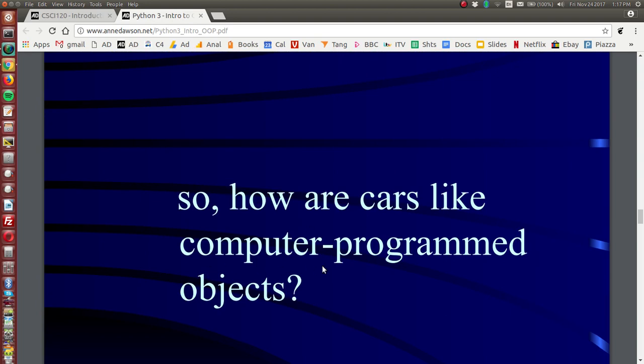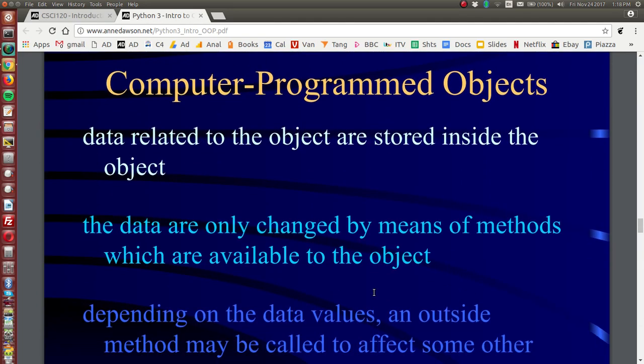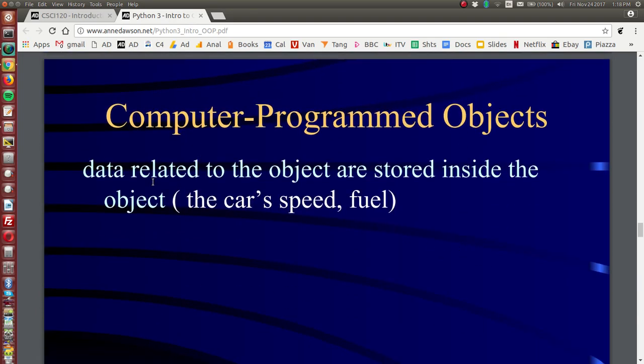So how are cars like computer programmed objects? What are the similarities? Well, let's think about cars. They all have things in common. But despite having things in common, each car is a unique object, so it exists on its own. Now, these are some of the things that relate to computer-programmed objects. The data of the object is stored inside the object. The data can only be changed by methods which are available to that object. And depending on data values, another method may be called. And let's have a look at these in specific details.